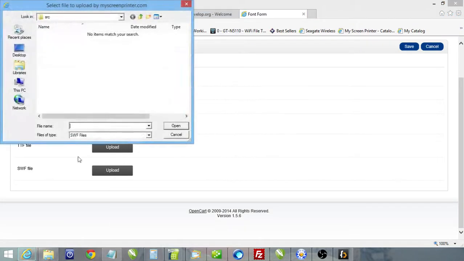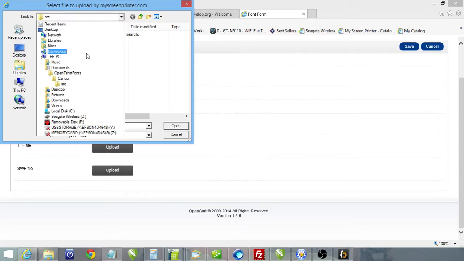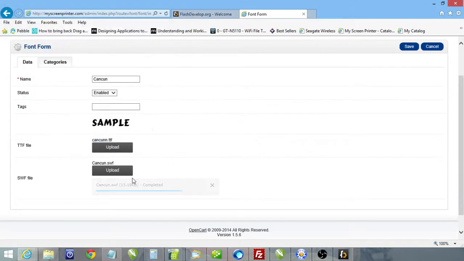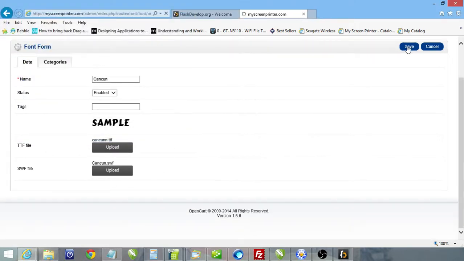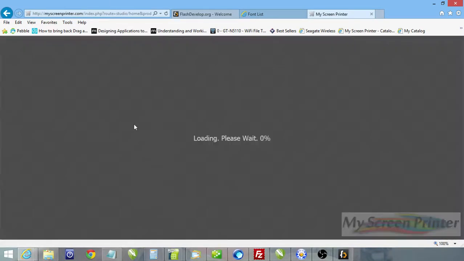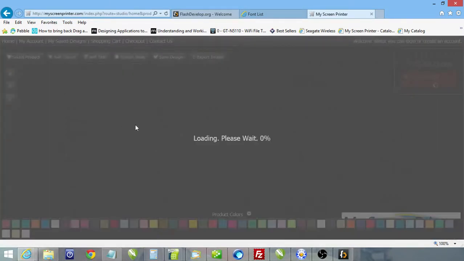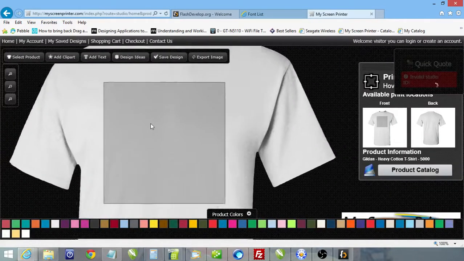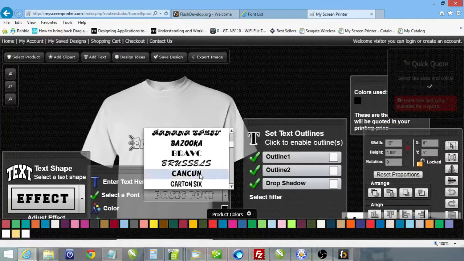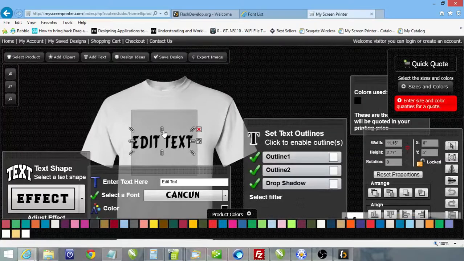Then we're going to upload the Flash file, which would be in our OpenTshirts Fonts Cancun bin, or binary, and Cancun, open, save, go to storefront, start designing, and let's add some text, and let's see if Cancun appears. And there's our Cancun.